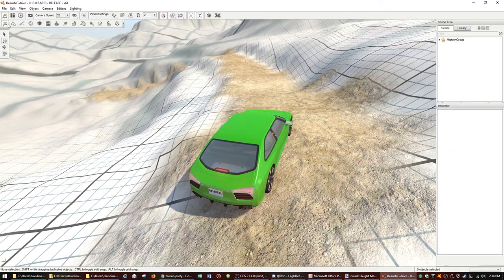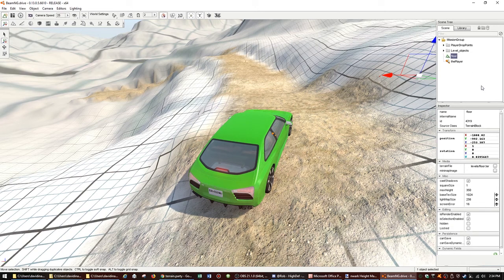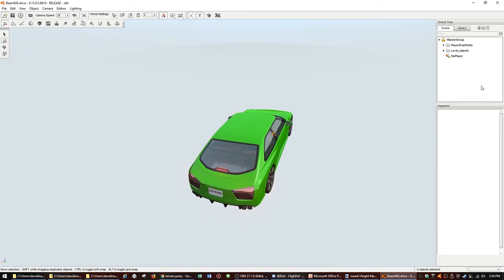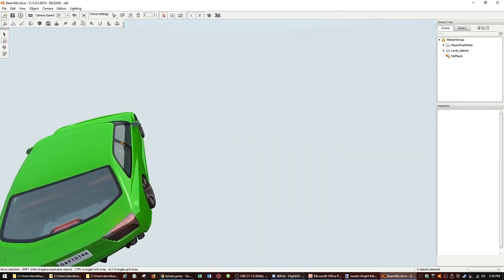All right, so we're going to need to go over here to the object editor in the mission group and delete the floor. Boink. No floors. Right. So, yay.